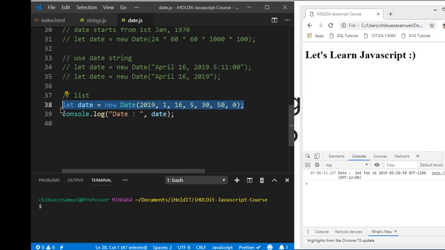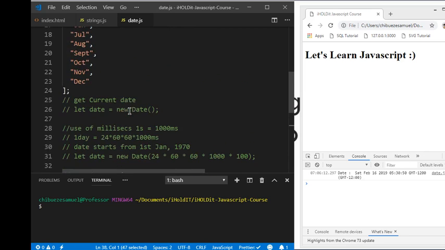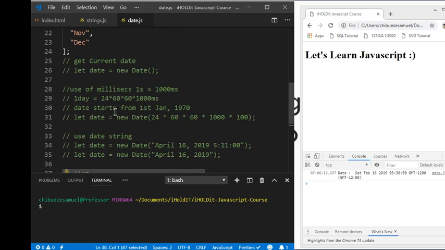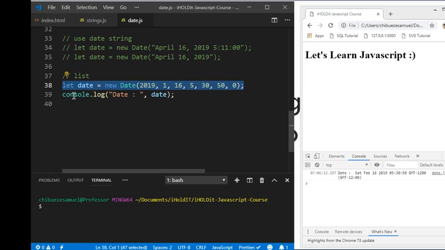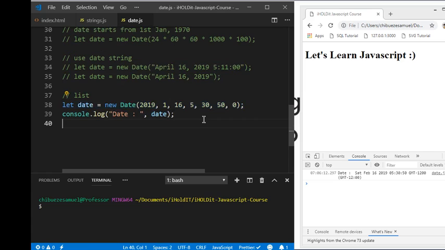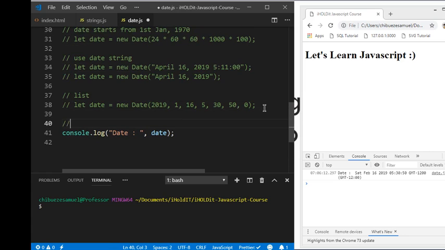So these are, I think I've made 4: using to get the current date, passing a milliseconds, passing a date string to create any date of your choice, and then passing a comma separated list to create the date. These are the ways we can create dates there. All right, the next thing I want to consider is what are the methods.